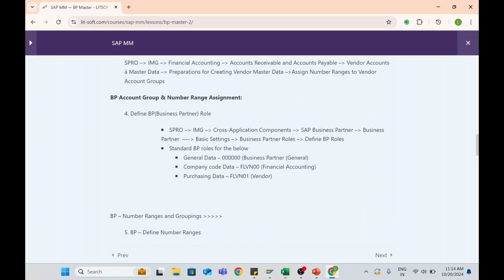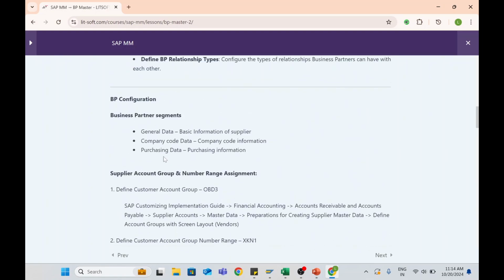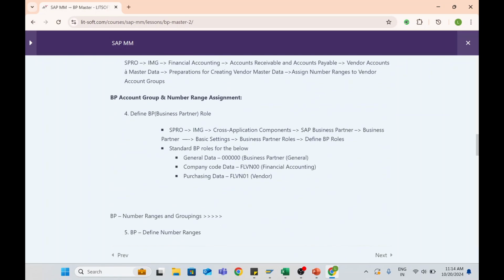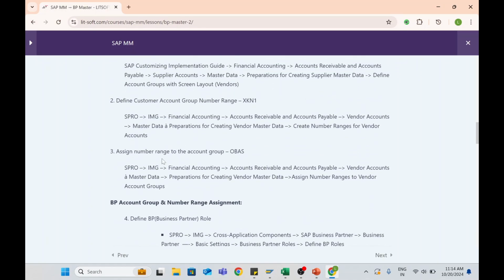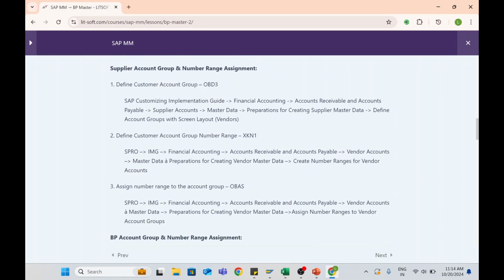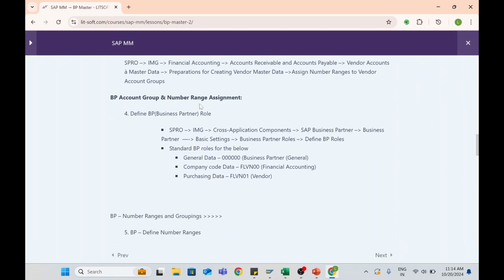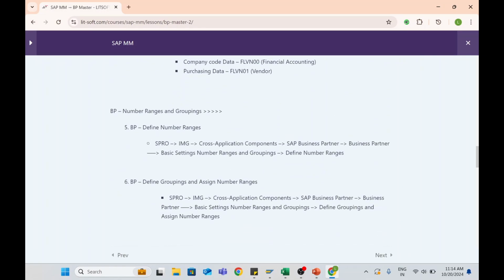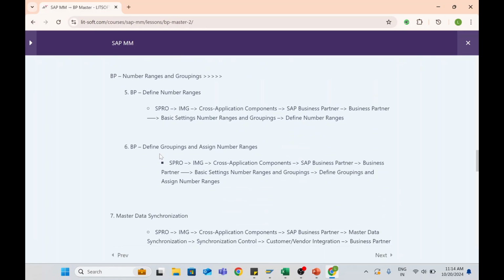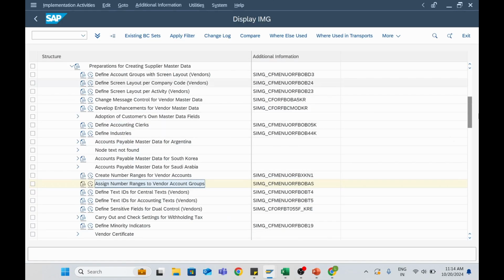If you go above, here in the BP configuration, okay, 1, 2, 3, these areas are completed. And the BP account group and number range assignment is there. And these two are the path and the master data synchronization. Let me go to here. Later we will discuss within the BP the BP role and the BP grouping.